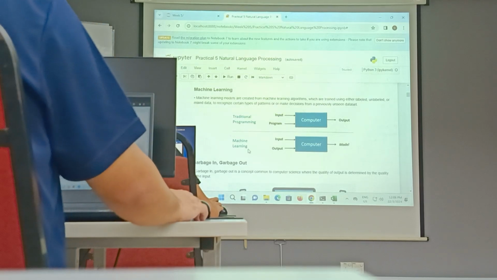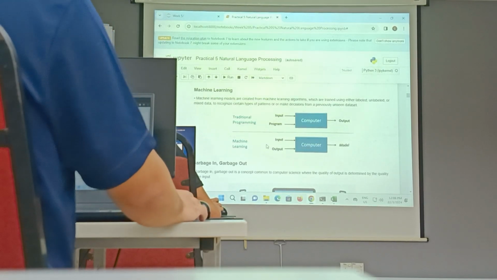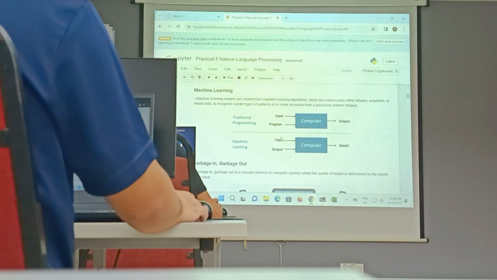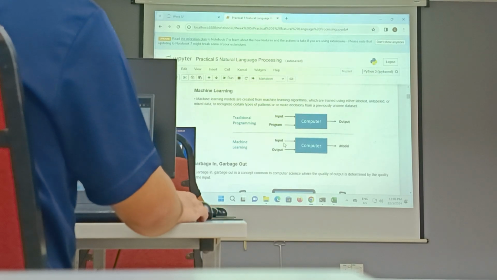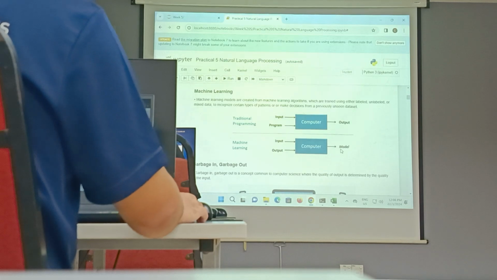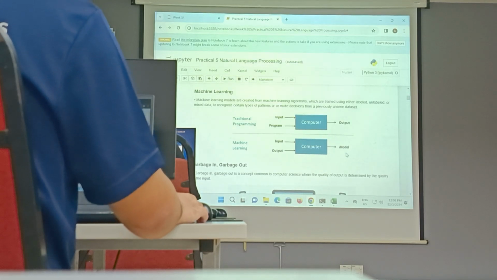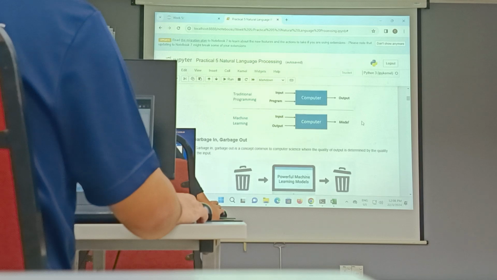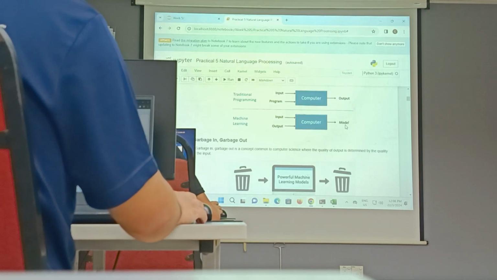You need to select an algorithm. An algorithm will teach the machine how to digest input and output and learn the pattern between the two. And it will give you a program. So a model actually is a programmer. This model represents machine intelligence.